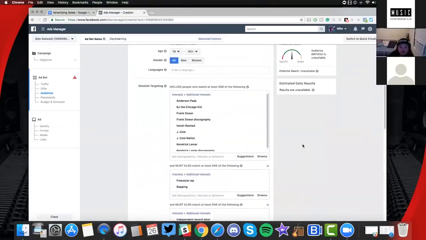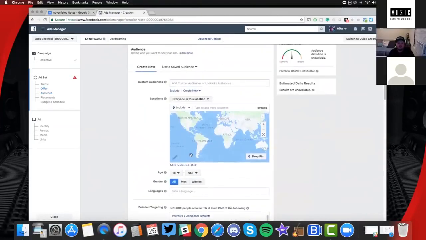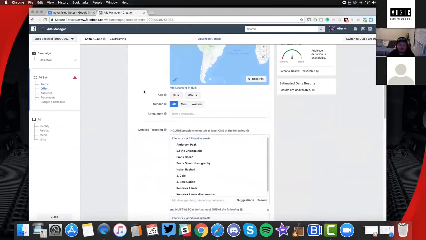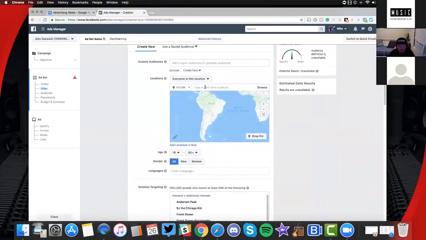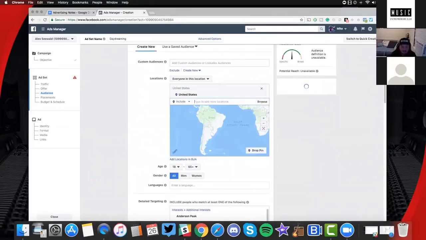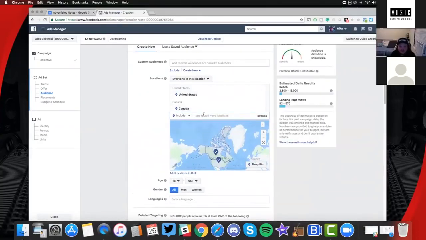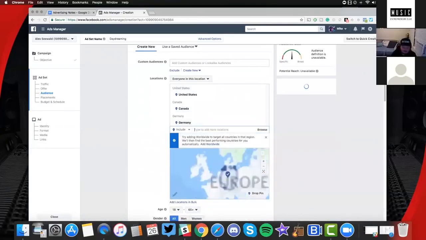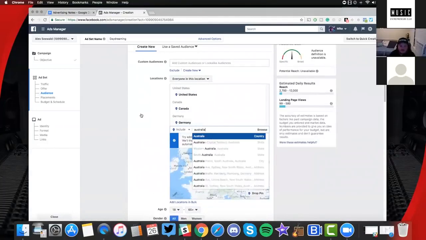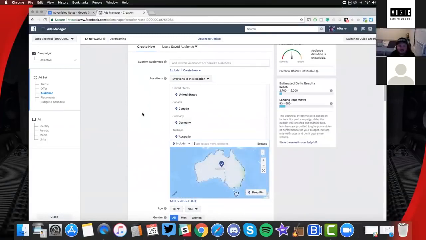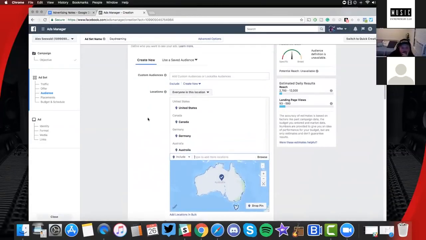But once you have that secure, you have to figure out where you want to go after. So do you want to just do the United States? You want to do Canada? You want to do Germany, Australia? This is stuff you can look at your analytics for and see where your fans are coming from, to make a better judgment.